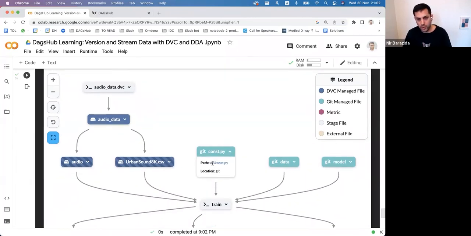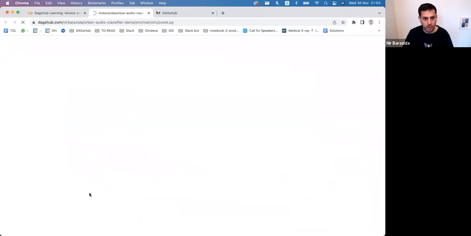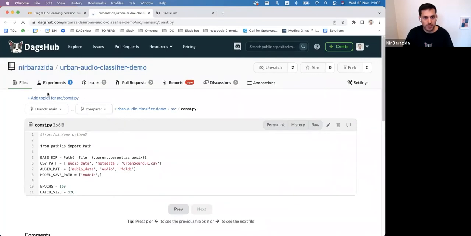And if you want to go to a file, you can click on it and you go to the specific version of this file. So if I go to the const file, it's going to take me to the version of it. So this is at the tip of main, which is why it's not taking me to a different commit.